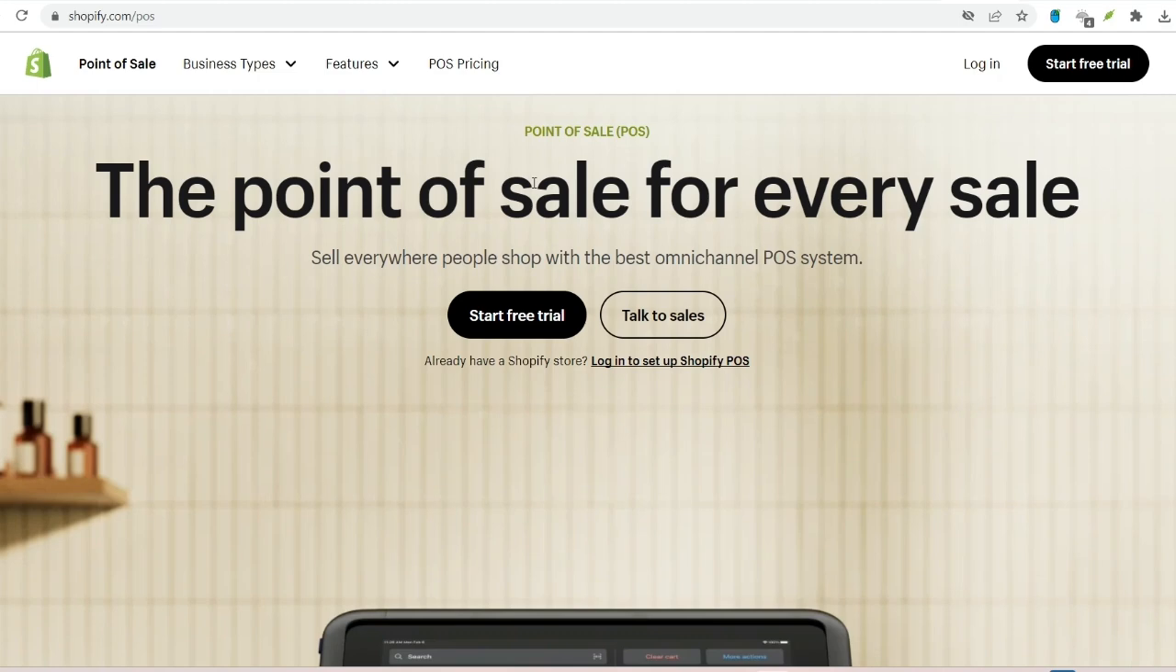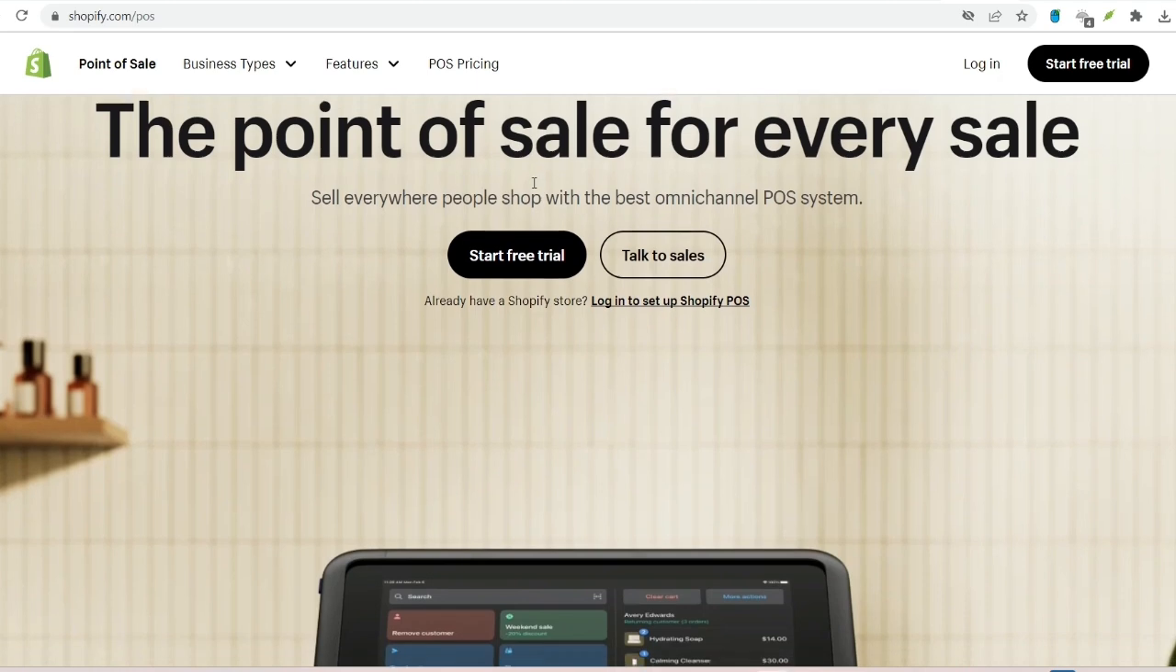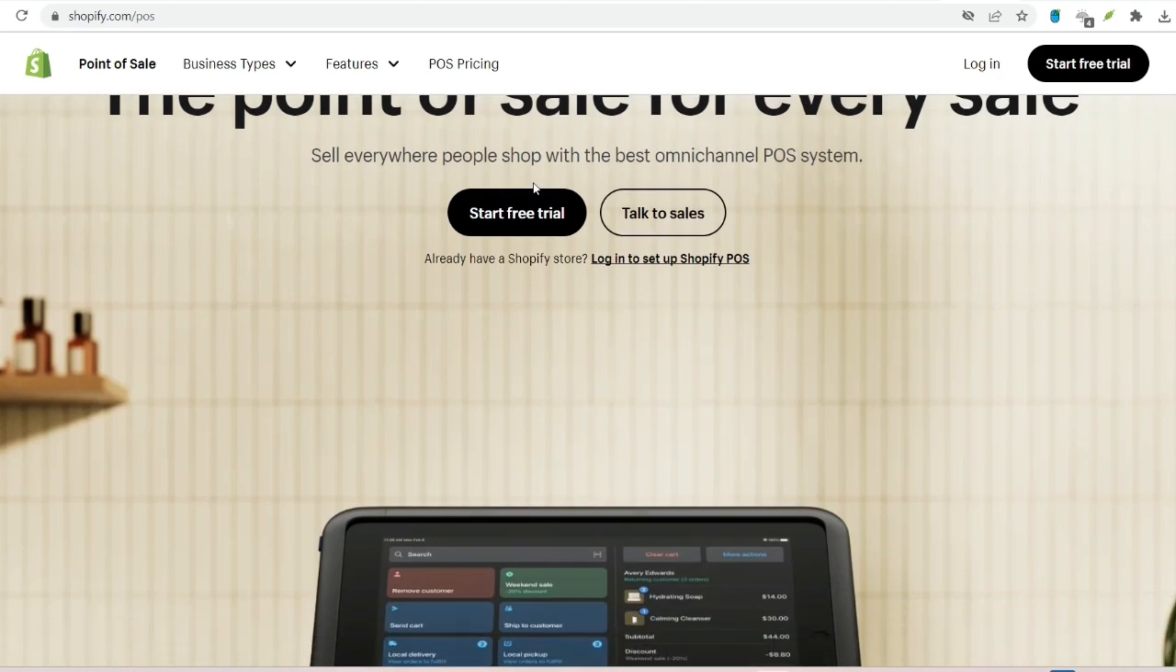Discounts and promotions: run targeted promotions online and in-store to boost sales and clear out inventory. Staff management: add and manage staff accounts, set permissions, and track individual sales performance. Expanding your reach: the App Store advantage.